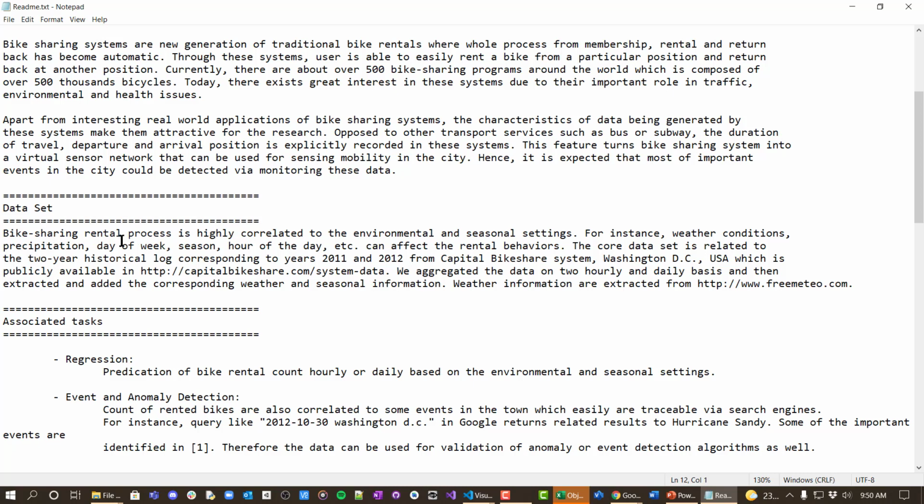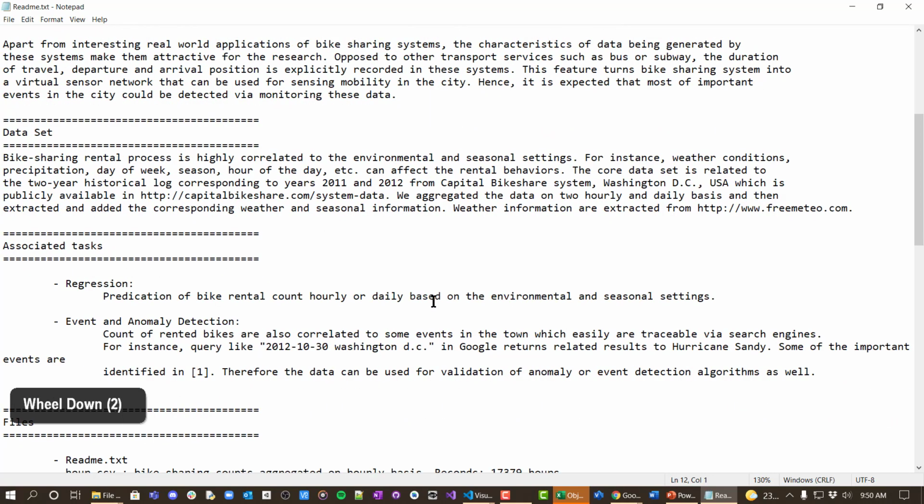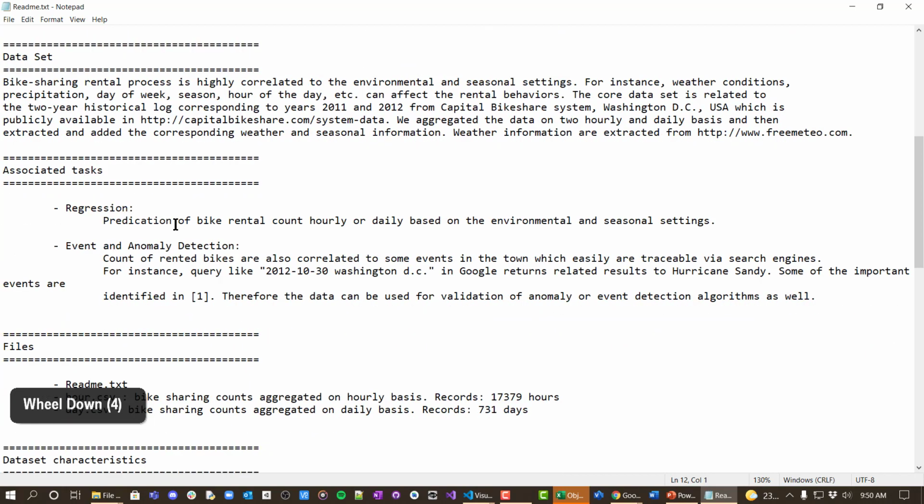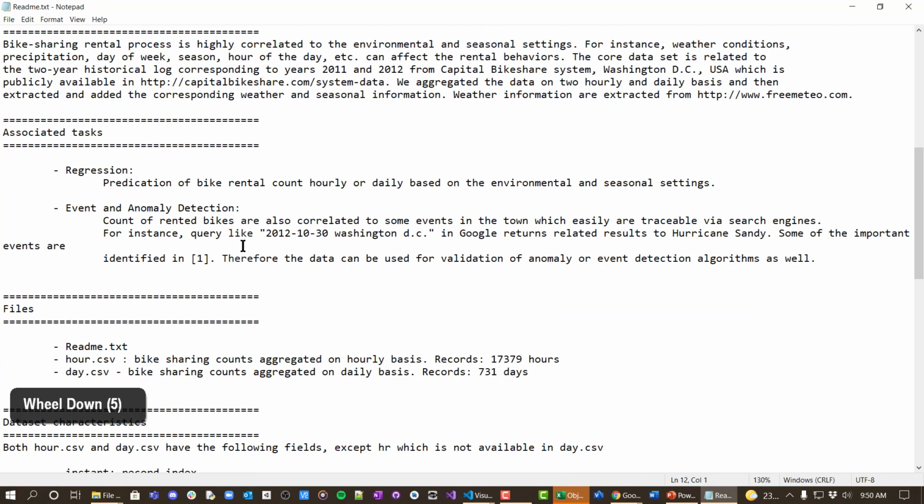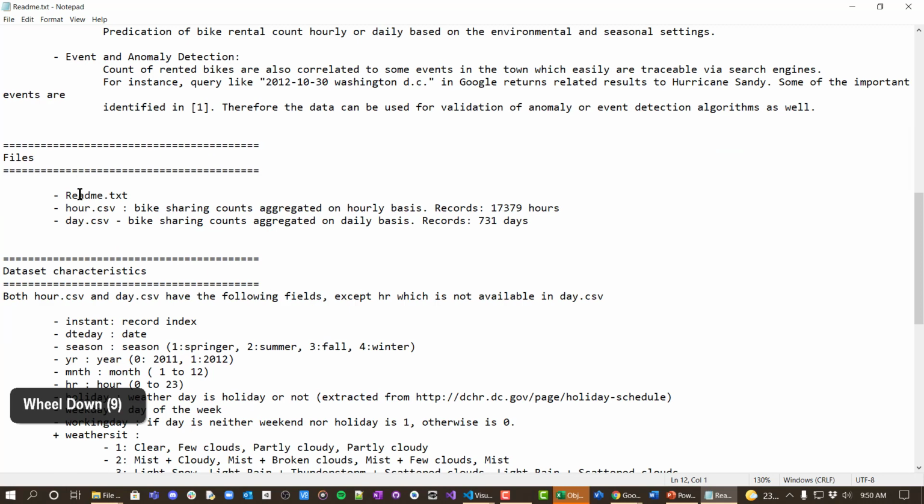And as it says here, bike rental is highly correlated with seasonal settings, weather conditions, precipitation, day of the week, season, hour. So let's see. We have a README, hour CSV, sharing counts aggregated on an hourly basis, and day CSV aggregated on a daily basis.